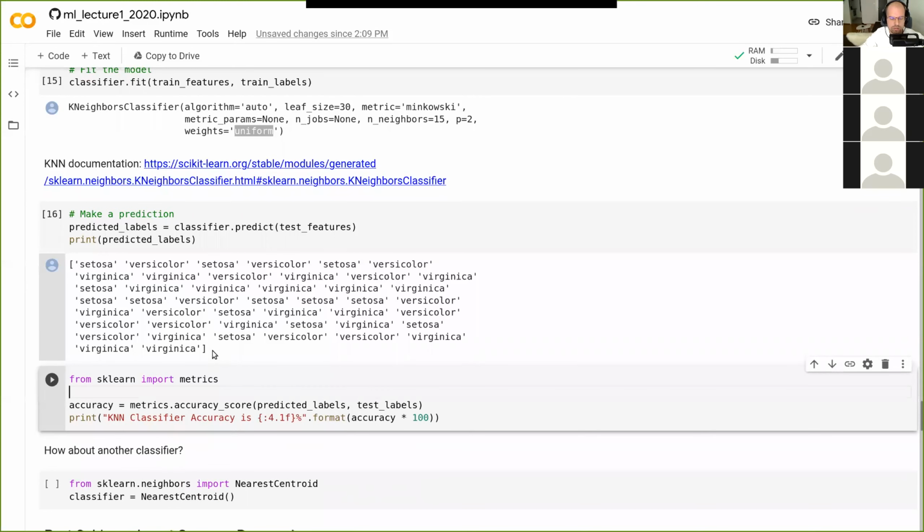Of course, you also want to be able to benchmark your model. So you need some kind of metric to tell you how good your model is. Scikit-learn also has something called scikit-learn metrics.